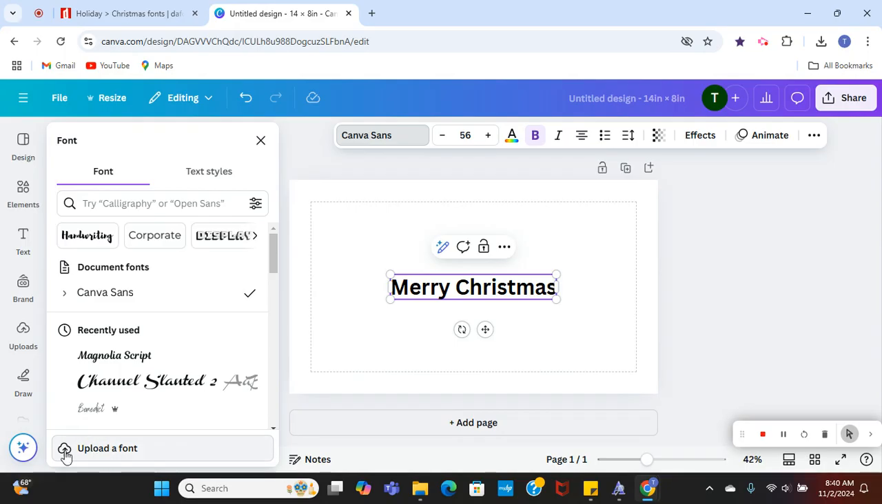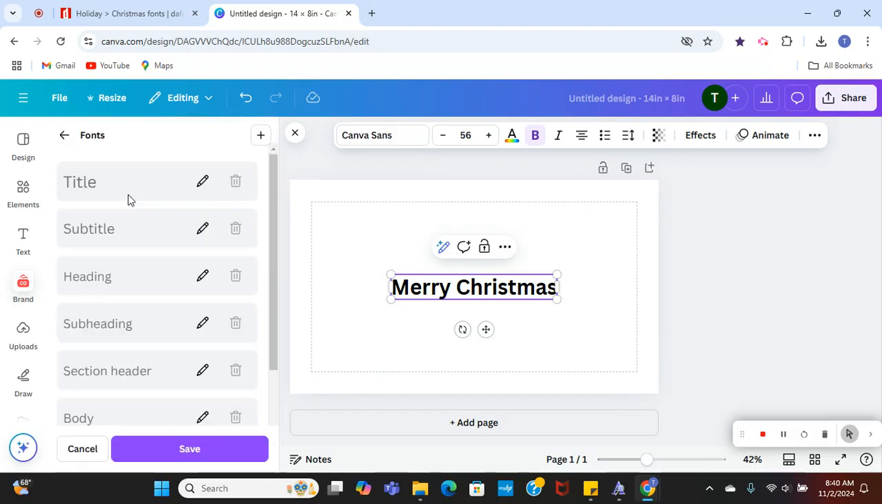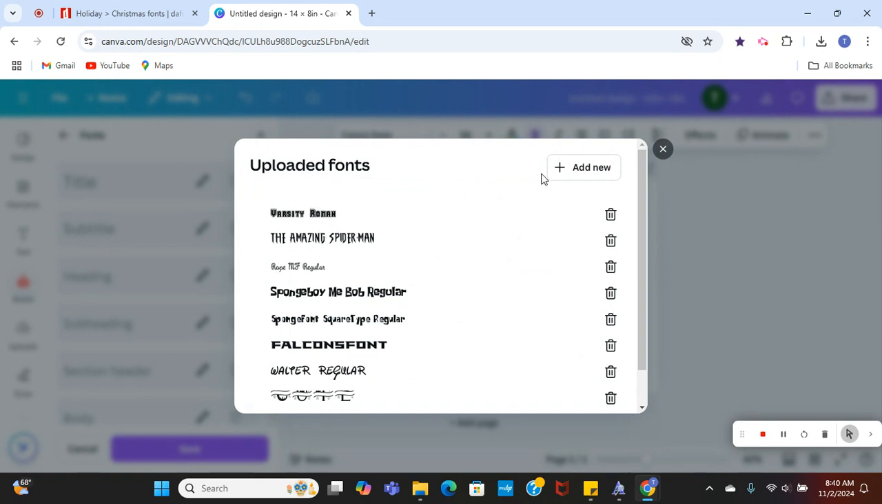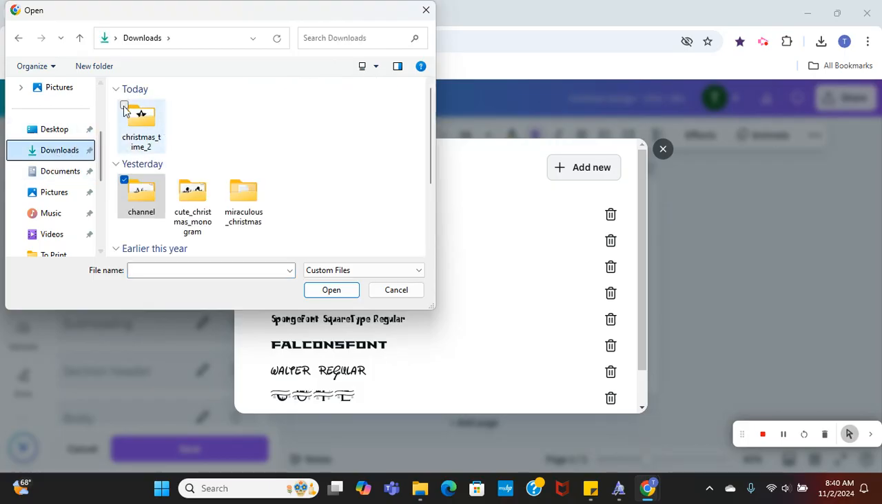So instead of clicking upload a file here, go to brand, and I'm going to go to fonts. And up here where this plus sign is, I'm going to click this, add new, and upload a font. So I'm going to click add new again, and I'm going to click downloads. Oh, that's where I messed up the first time. Okay. And I'm going to click here. If you still have the zip file here, it's not going to work. It has to show a little preview of it. So I'm going to click there.